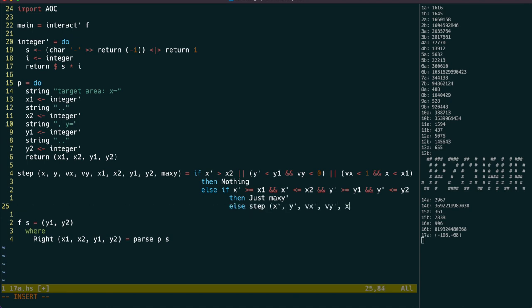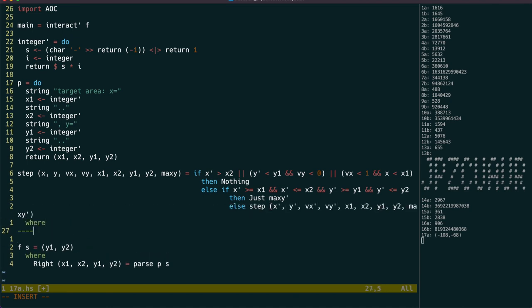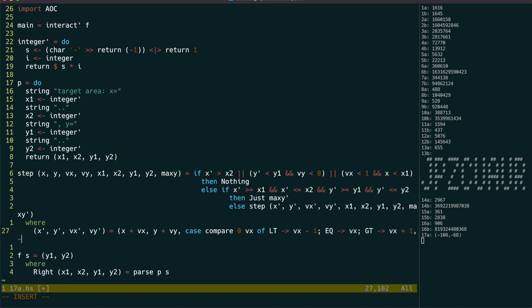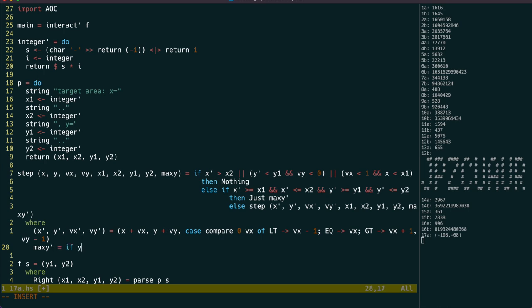Lastly, we need to do the recursive step with the new values, and then calculate the new values according to the puzzle specifications. We also potentially need to update the max y value.